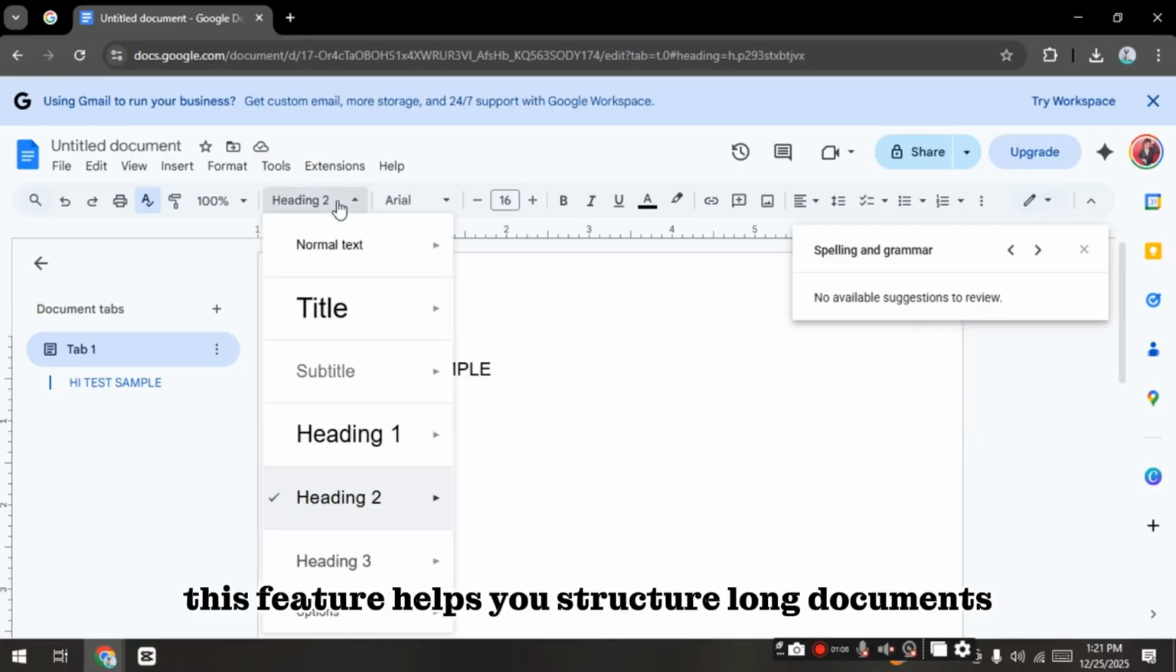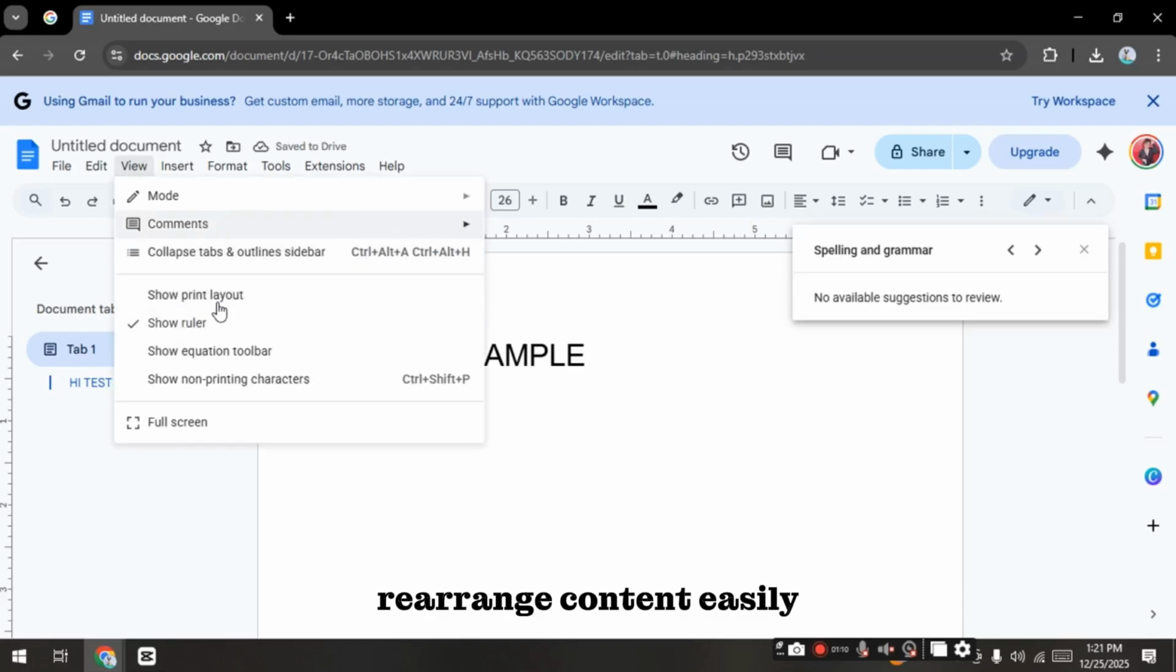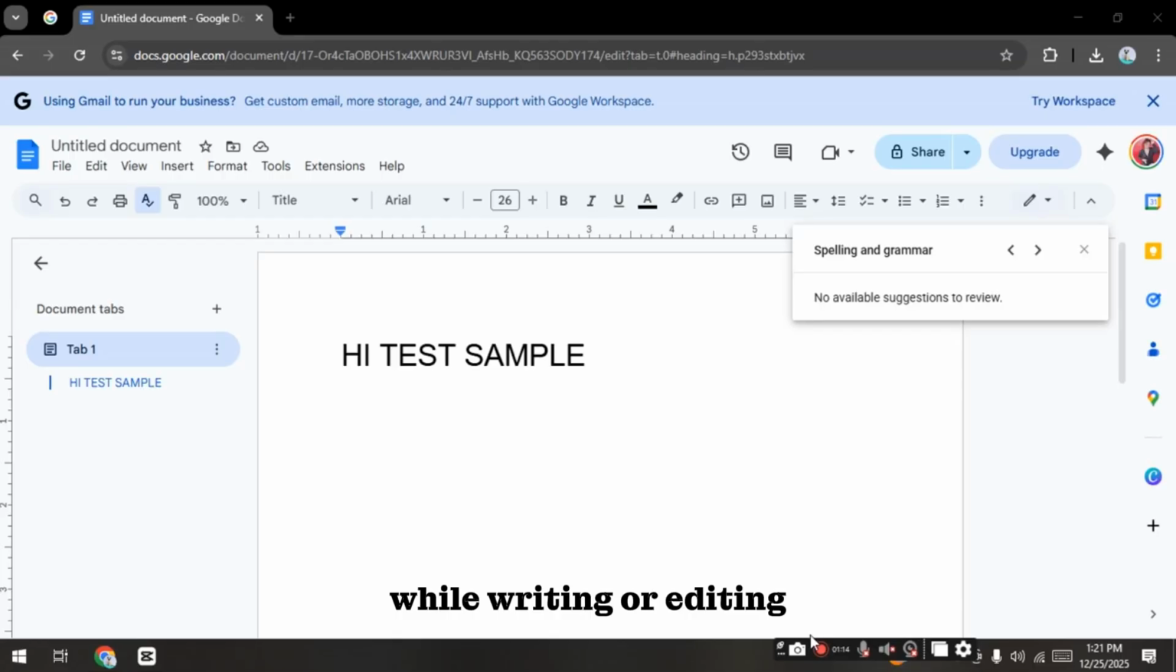This feature helps you structure long documents, rearrange content easily, and navigate your work more efficiently while writing or editing.